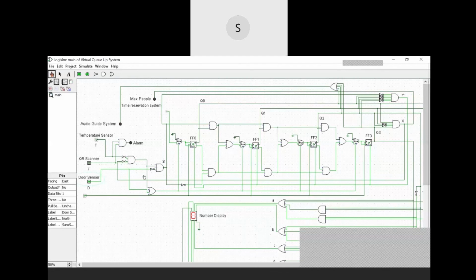But when the number reaches 0, the audio system will not light up. So when there are no people, the audio system will automatically turn off to save electricity. That's how our system works.